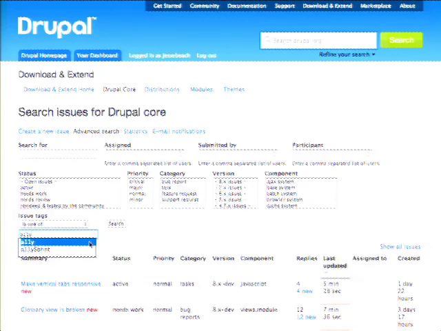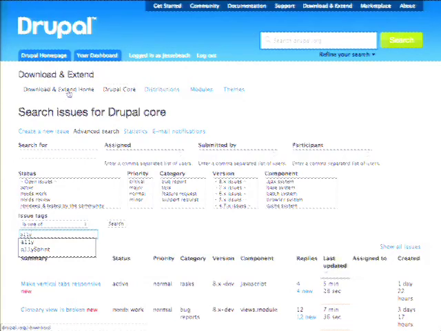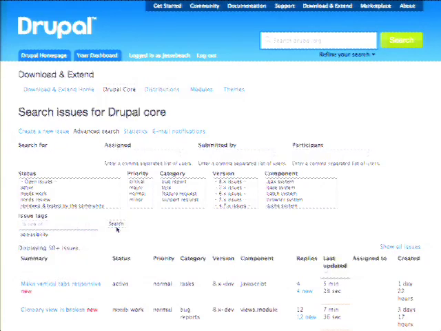Yeah, and in case you don't know how to find those issues, I just showed it on the screen. You go to the Drupal project on Drupal.org, so that looks like this, Drupal.org/project/drupal. You go to the issues, click on the advanced search tab, and as the issue tag, you enter A11Y, accessibility. Okay, both of us apparently didn't know that until yesterday. So you search for accessibility, and then you find all the issues.